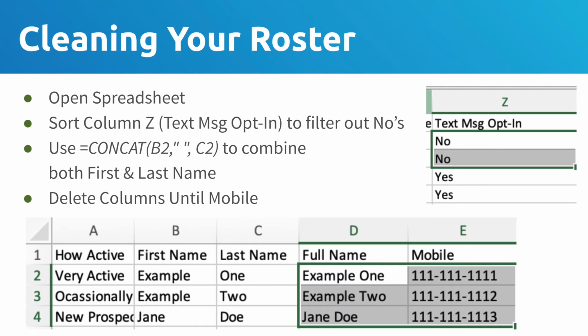All right, so the first step that you want to make sure to achieve in cleaning your roster is to sort out people that have said no to opting into text messaging. And what we are going to do to achieve that is, after you've opened your roster spreadsheet, you want to go to column Z, and you can see that here on the right-hand side of the slide. You want to, on that column, sort the list alphabetically A to Z so that all of the no's rise to the very top. That just means that these are people that, when given the prompt, have chosen to not opt into text messages. So once we've sorted column Z, we're going to highlight all of the rows from the very top down to the very end of this list of no's.